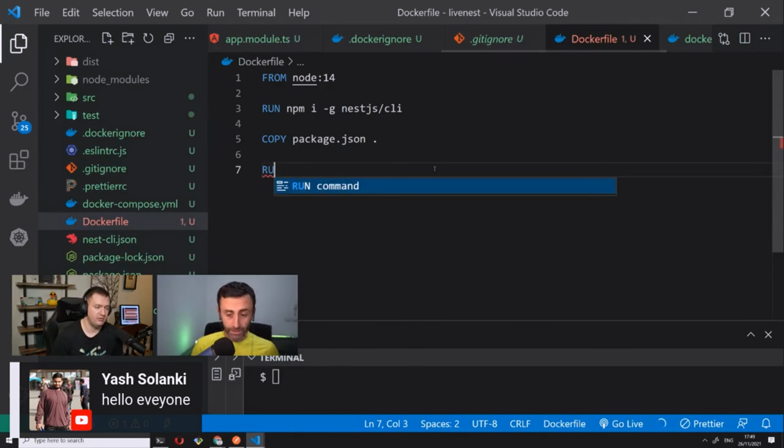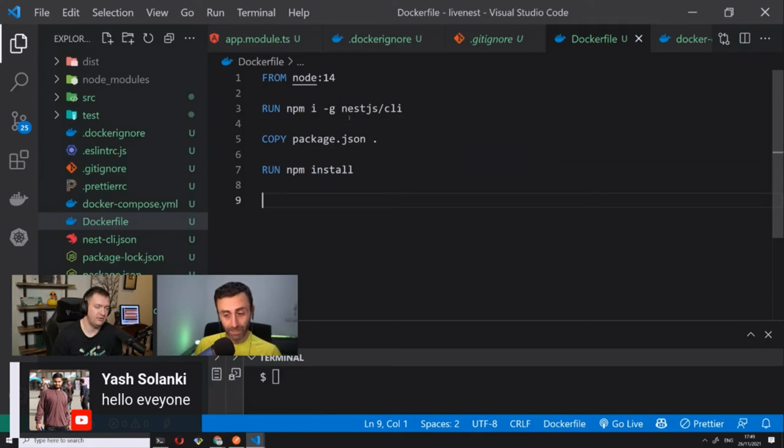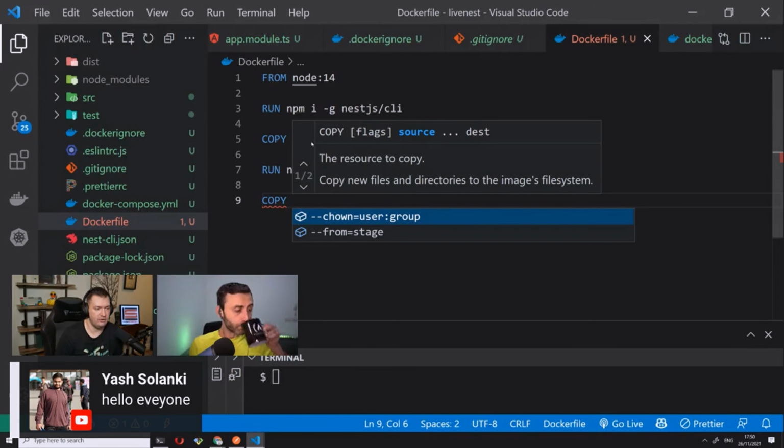In this case, we do this: RUN npm install inside the image file system. So before copying the rest of the code, we copy just the package.json, and then we run npm install. This, of course, depends on the language and the technology. For Node.js, it's very straightforward. You're getting your base setup, and then now you're adding your custom files. Yes.